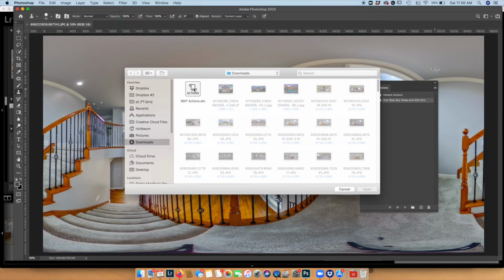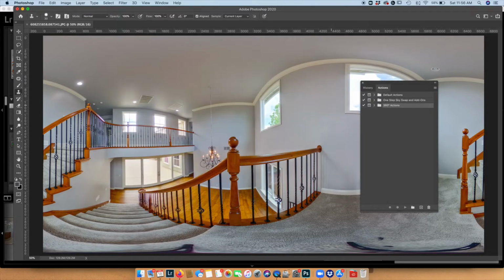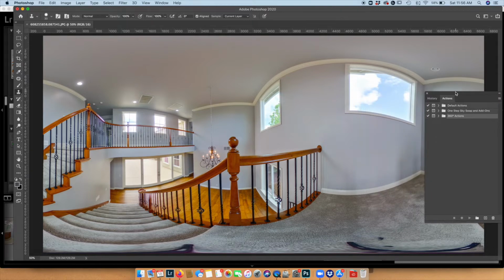So I'm just going to now double click the actions folder. There we go. And it's in Photoshop ready to go. That's how quick and easy it is. So now I'm going to open this up. A little drop down arrow, and I'm going to remove stands on 360s. I'm just going to highlight that. Now I'm going to run the action by pushing this play button.